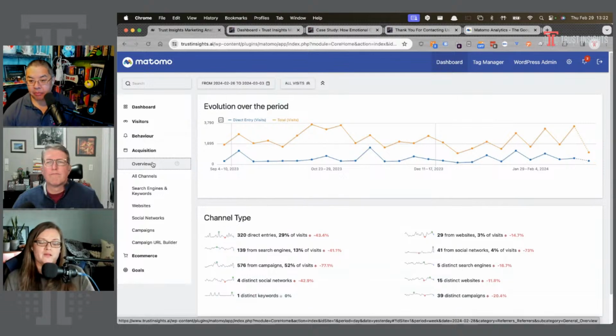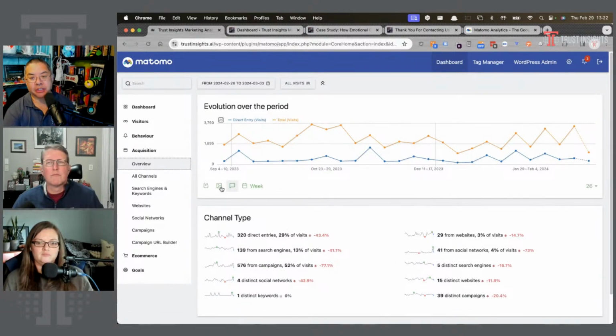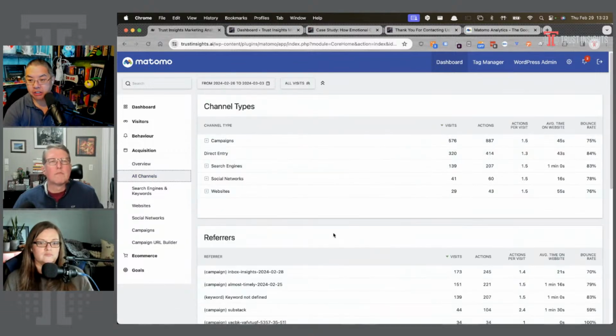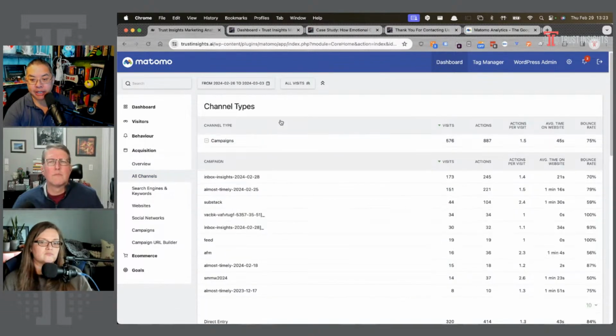So we go into acquisition. Where are we getting people from? Direct searches, campaigns, social networks, and so on. We look at our all channels menu. One of the things that's interesting is that when you use UTM tracking codes, and by the way, out of the box, it is compatible with all Google Analytics UTM tracking. So if you install this, you don't have to do anything extra, and it will vacuum up all those campaign codes.